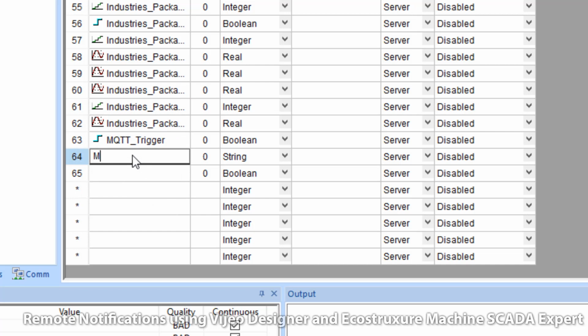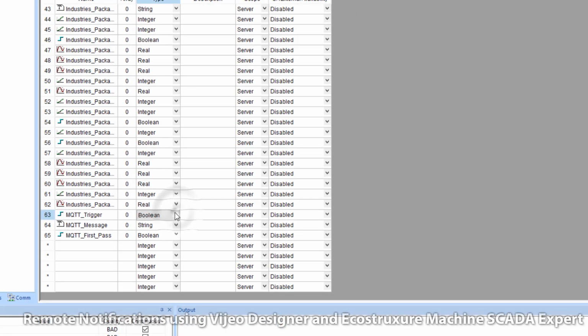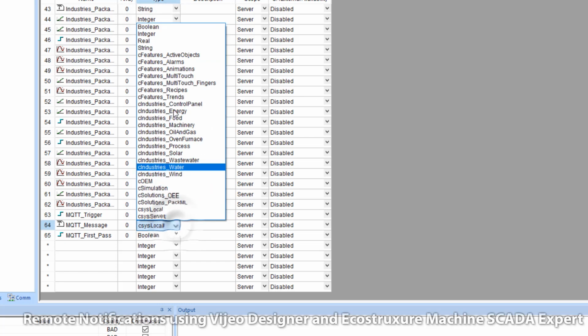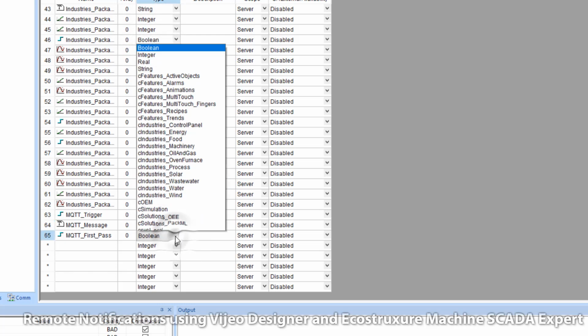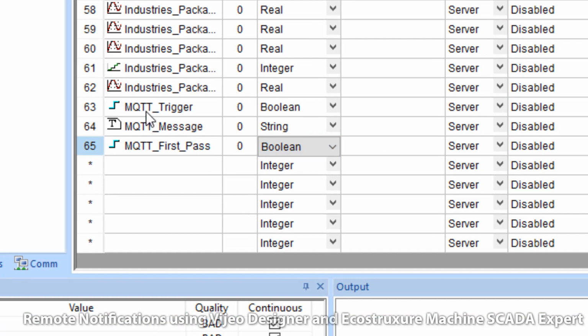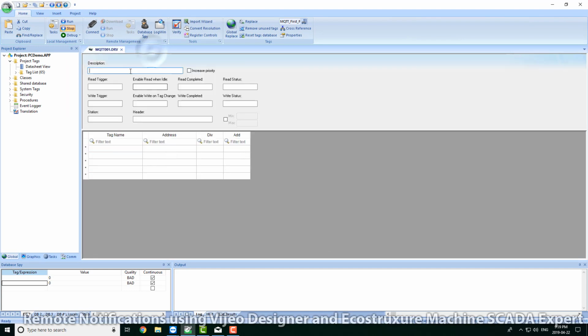Next one I'm going to add is MQTT_message and MQTT_first_pass. So I'm going to set the first one to a Boolean, the second one to a string, and the third one to a Boolean. The idea is the trigger will actually trigger my MQTT message based on a condition, of course, and then the message will be set dynamically, and then this will tell me whether I just went into alarm or whether this is a recurring situation. So that's all I need from the tags.